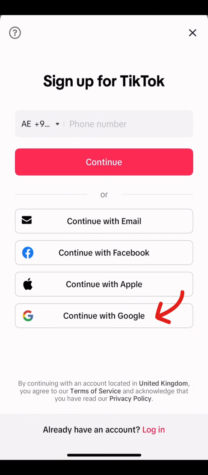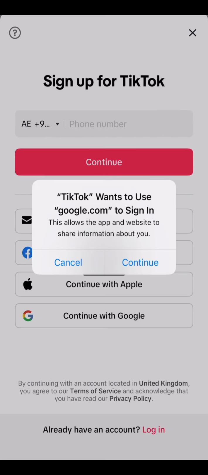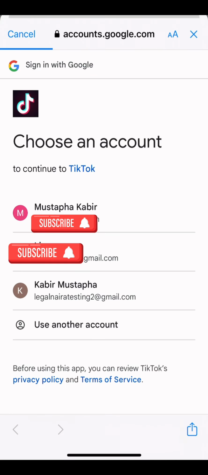Don't put phone number. You click continue with Google. Okay, that Google is Gmail. So you click on it. Once you click on it, you now put the email address you want to use. You see, it says TikTok wants to use google.com to sign you in. You click continue. Now it will load all the emails you have on your phone.